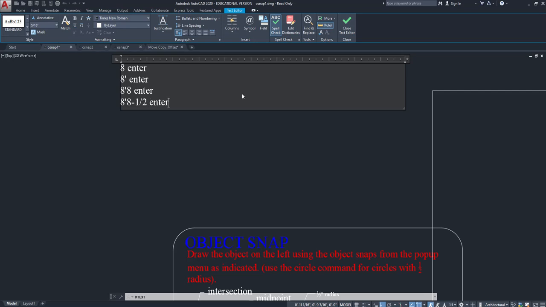So these are going to be the formats of how we input different dimensions. 8, enter, or whatever number defaults to the default unit, which is inches. 8 with a foot mark, 8 foot. 8 foot 8, 8 foot 8 inches. And I don't have to put in the inch mark here because AutoCAD assumes this 8 without a unit is the inch. You look like you have a question. No? Okay.